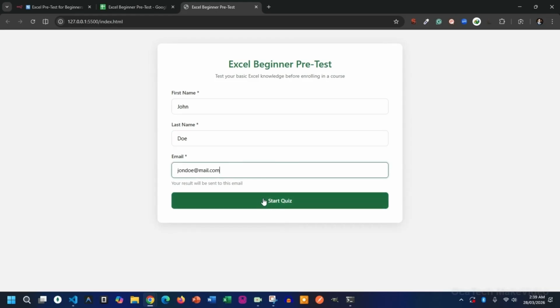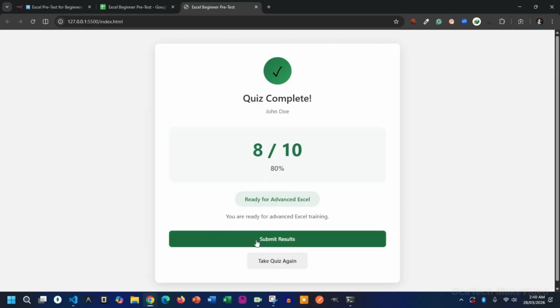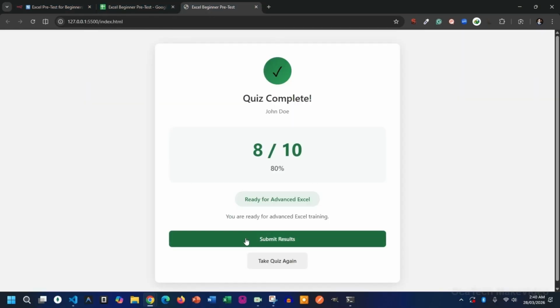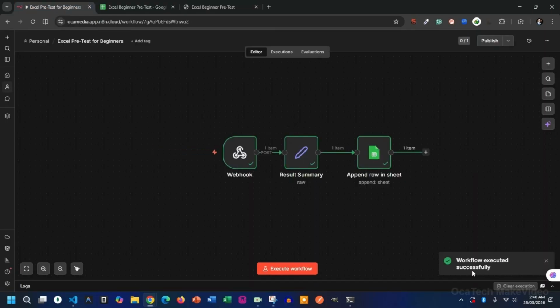Then click start quiz. Let me answer this quiz randomly, guys, without checking the correct answer. Okay, I'm going to hit submit result. This is our workbook. So I'm going to select submit result now. Let me click submit result. Submitting. So you can see it is working. You can see workflow executed successfully. It started from the workbook, went to the result summary, and submitted it to the worksheet.